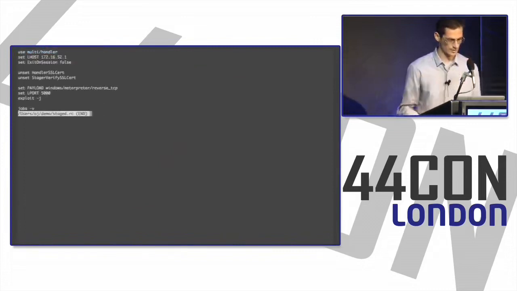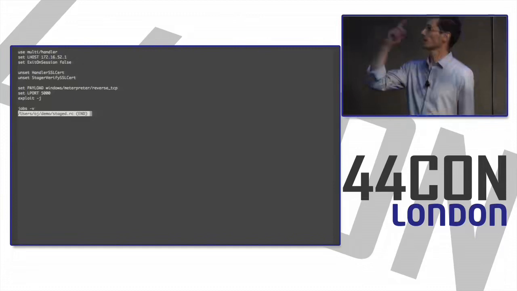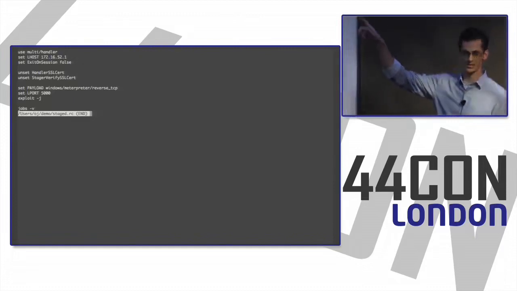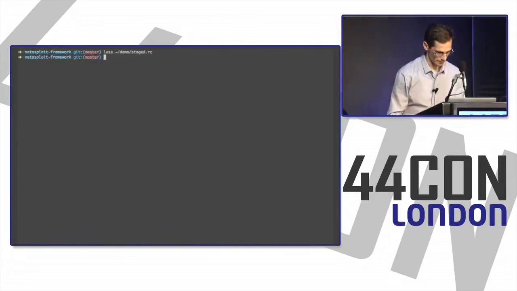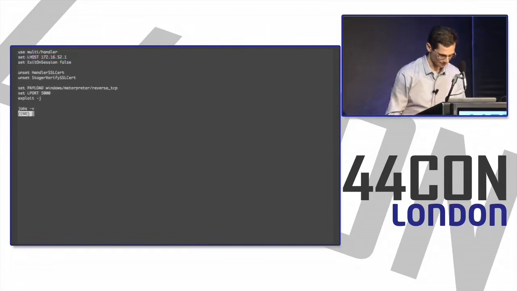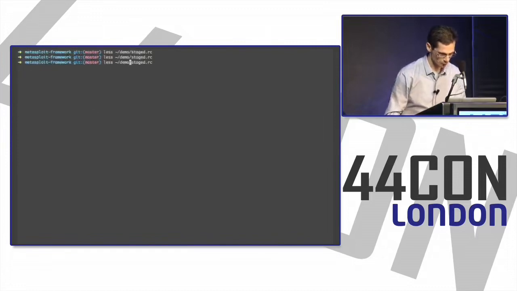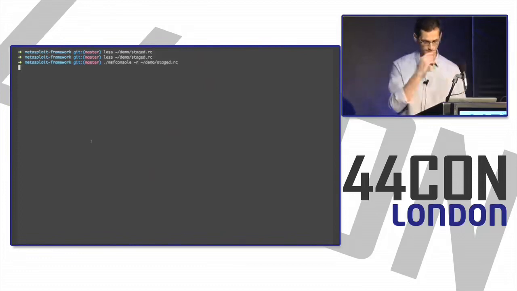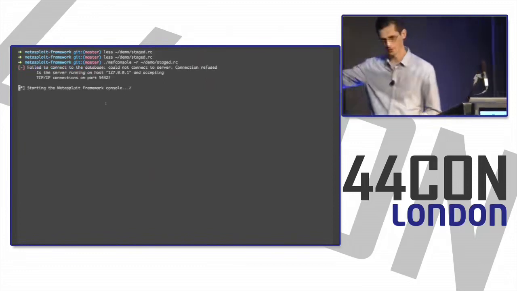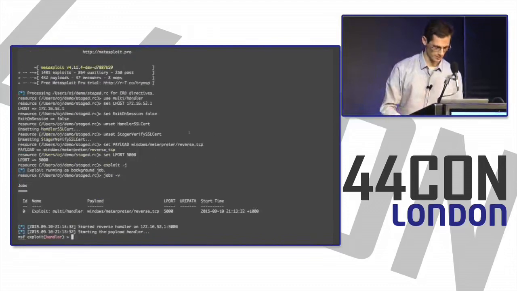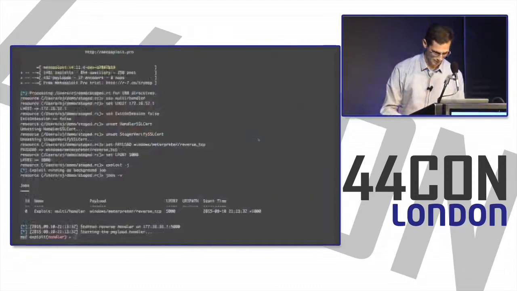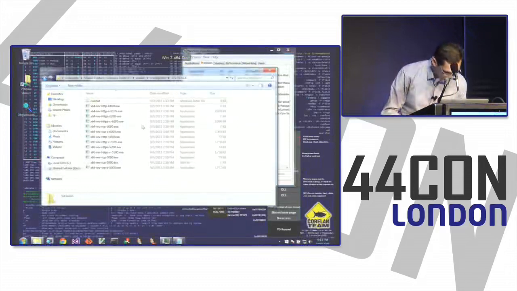All right, so I just want to show you this. This is a quick resource script that's setting up a single staged listener. This shouldn't really be news to anybody. So I'm going to fire that off. Ignore the fact that I don't have Postgres running; I'm not going to do any searching anyway. Okay, so we've got one listener running there. Now I'll go to my dodgy Windows VM and we'll kick off.